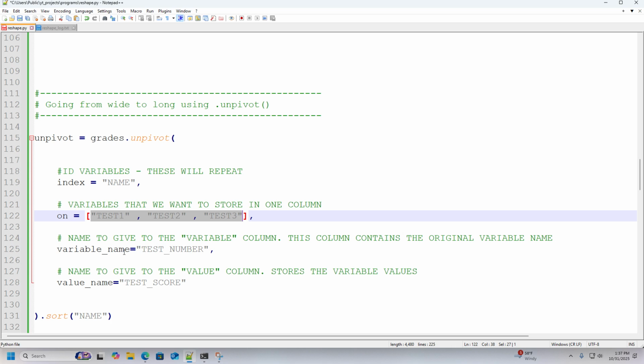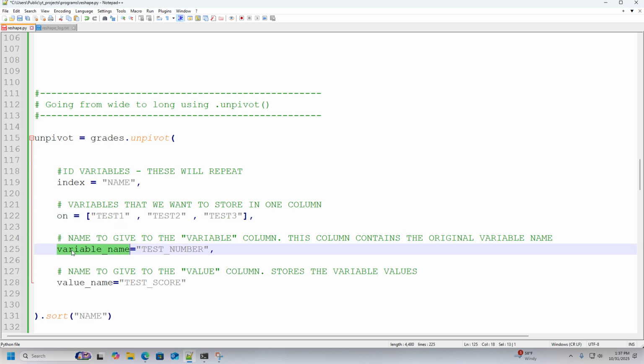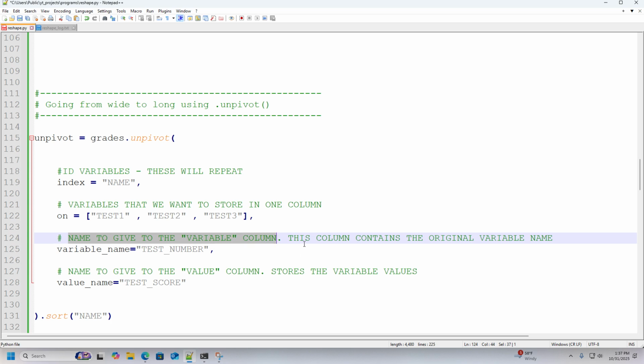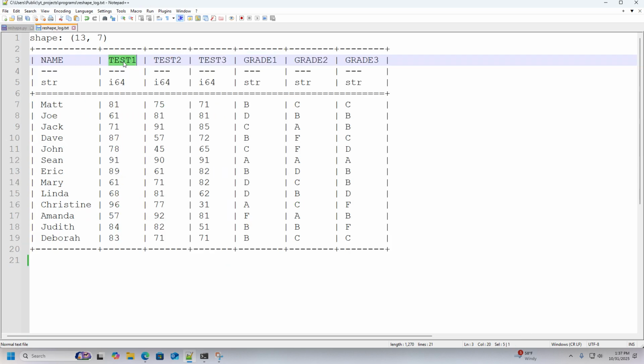And then there's a couple of other optional arguments. It'll make a little bit more sense once we take a look at the output what these do. But first is the variable name option, and that's the name to give to the variable column. This variable contains the original variable name. In other words, it's going to contain a value for test 1, test 2, and test 3.